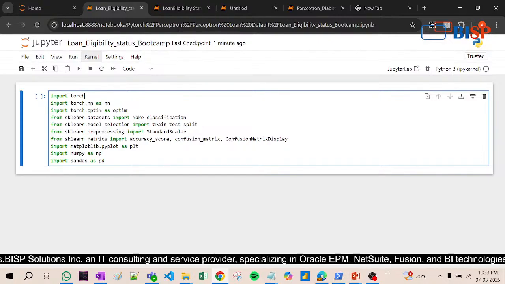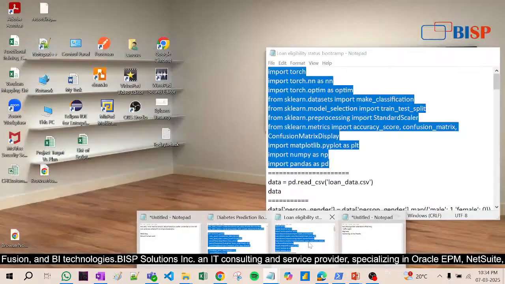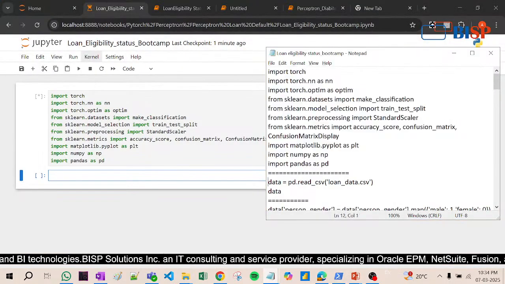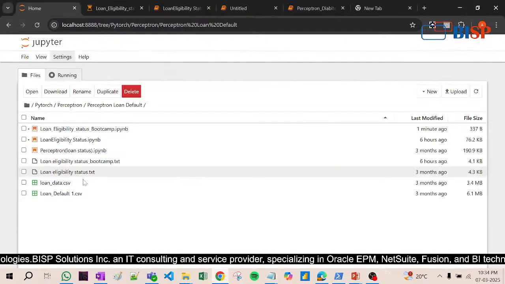Import torch is a big library, torch.nn is the main, basic, important library, right? Then optim for optimization, make_classification, train_test_split, StandardScaler, all these. NumPy as np, pandas as pd, very popular libraries which are used for data munging, cleansing, everything. Now I will just hit enter and wait for 2-3 seconds. It takes a little time the first time, right? After that, we have to read the data also. Now here is loan data, we are already having the loan data, right?